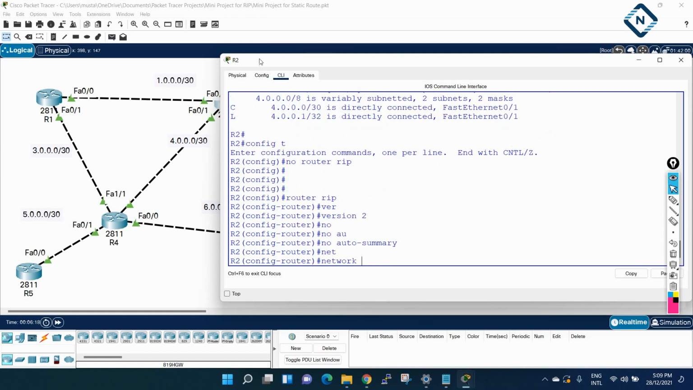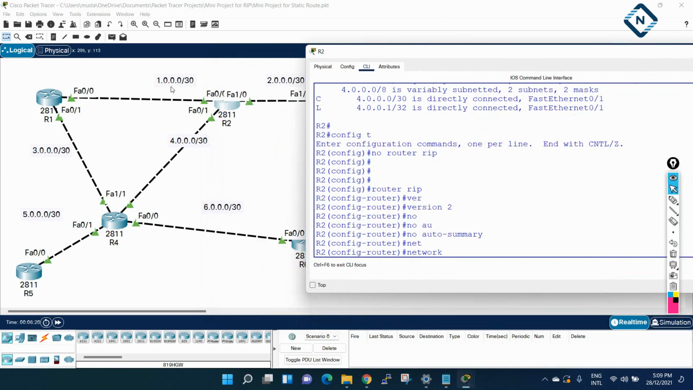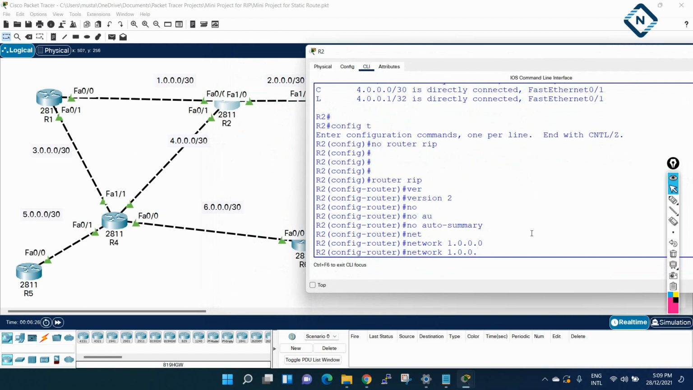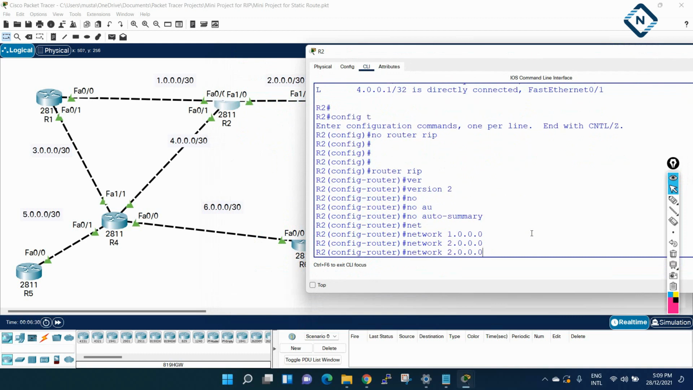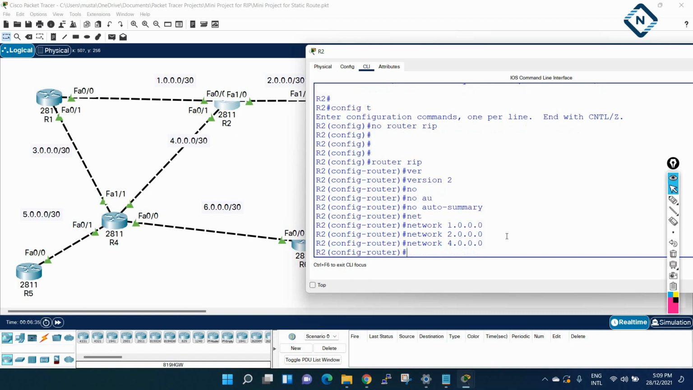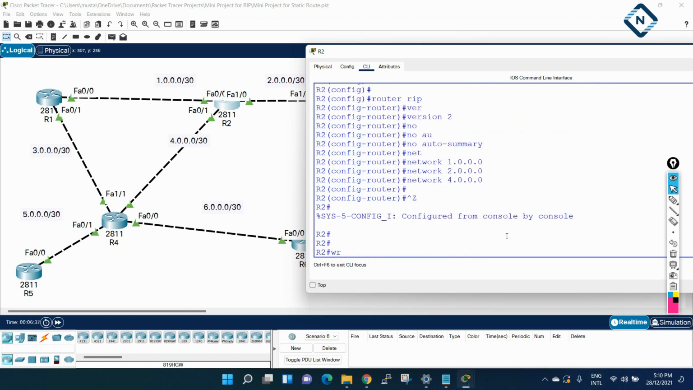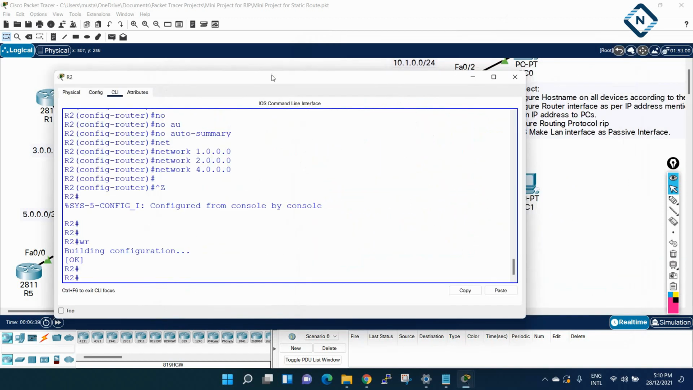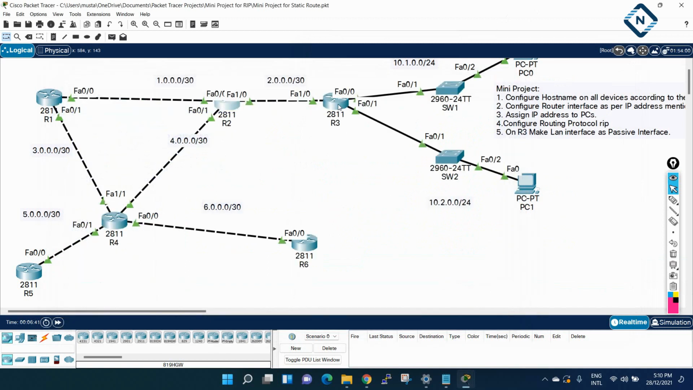I have, I am here in the R1. If you see 1, 2 and 4, so I will write 1.0.0.0 and then network, and then this will be 2.0.0.0 and network, and again I have 4.0.0.0. Okay, this is 4.0.0.0 in the R2. I will save the configuration, and then if you see here, I will go to R3.